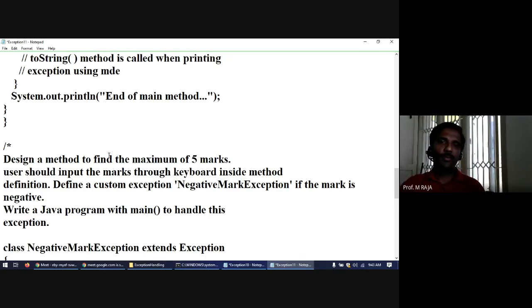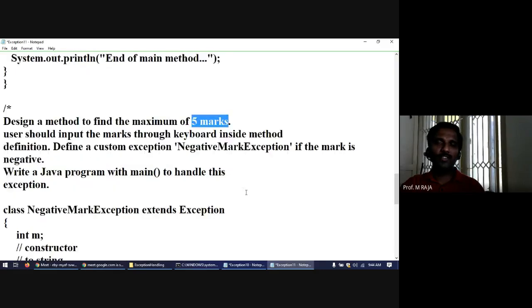Suppose you are asked to design a method to find the maximum of 5 numbers, assuming the user input is entered through the keyboard. Define a custom exception. 5 marks you need to enter. In case you try to enter a negative mark, your program should protect against negative input values. So writing a program that accepts positive values, you can design the negative mark exception.